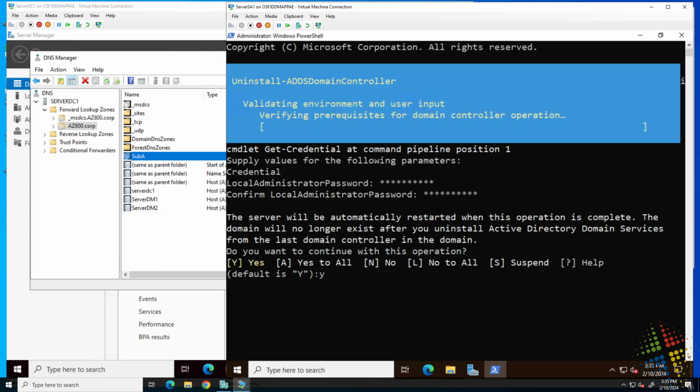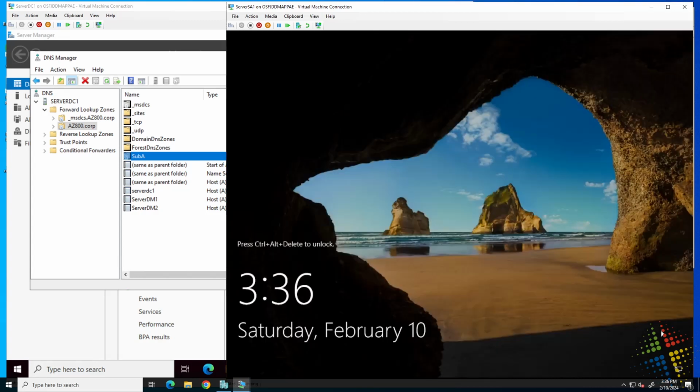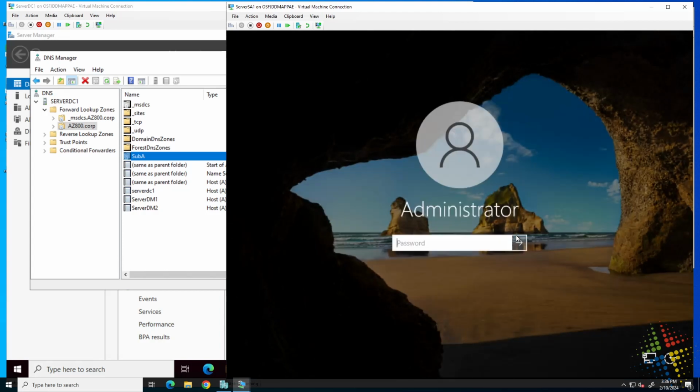So it's going to keep the domain controller role on the system, but it's going to remove it as an active domain controller in our domain. And then we'll reboot, and I will come back when that is done. All right, the uninstall has finished and the system has rebooted. Let's go ahead and log in. In this case, because we removed the domain, we now have to log in as the local administrator.